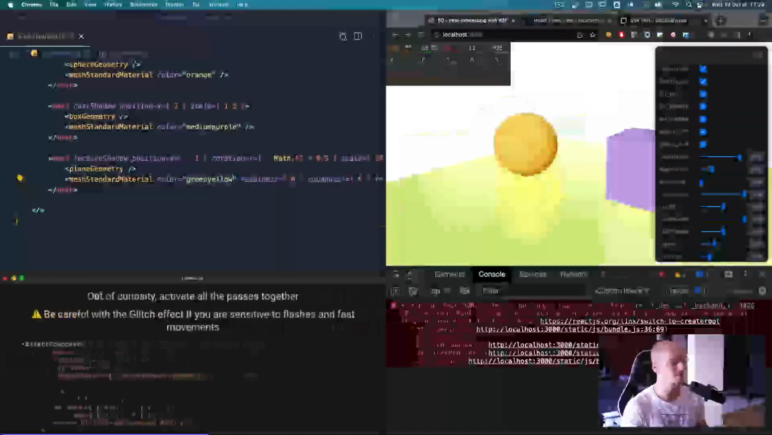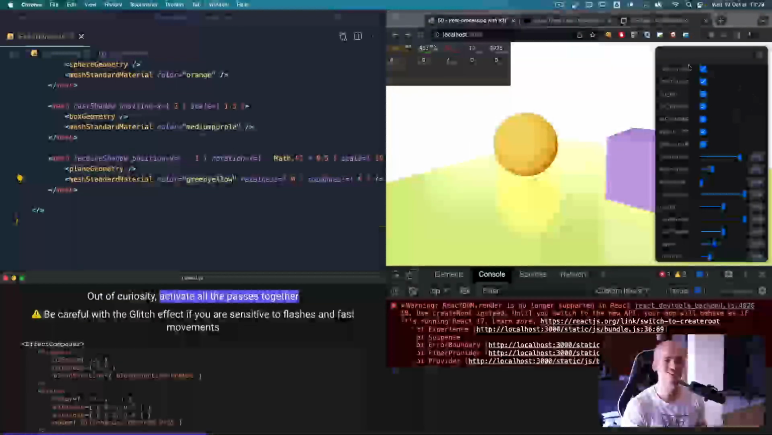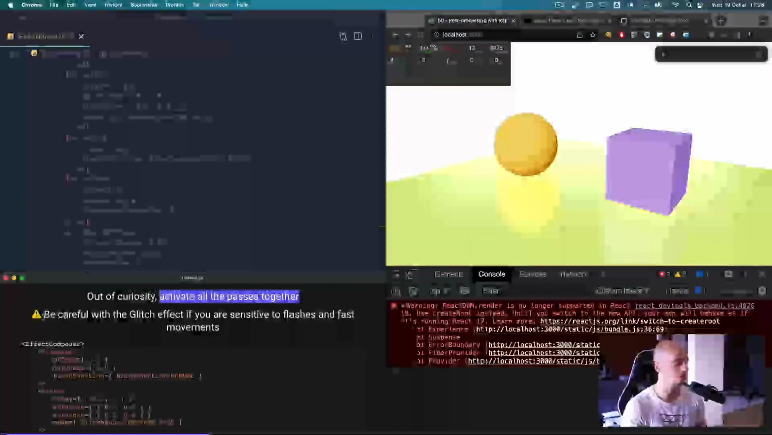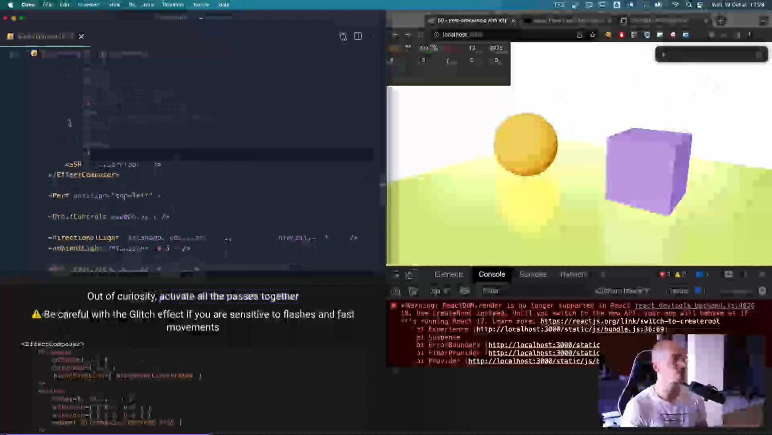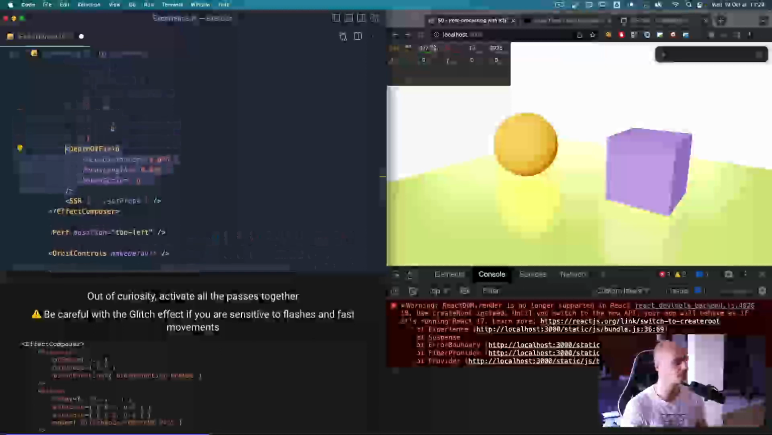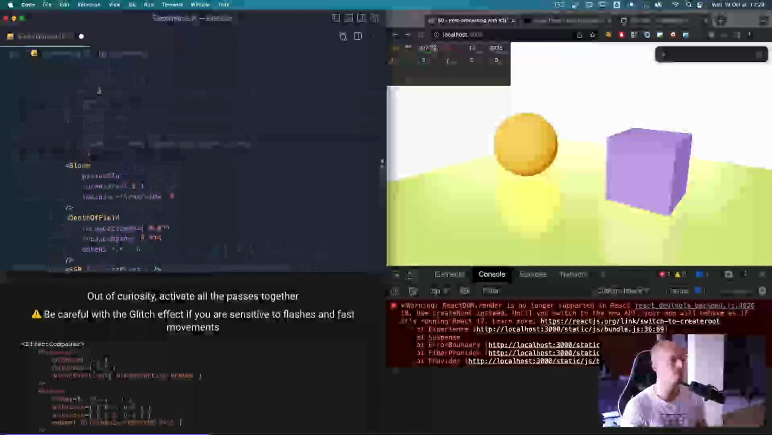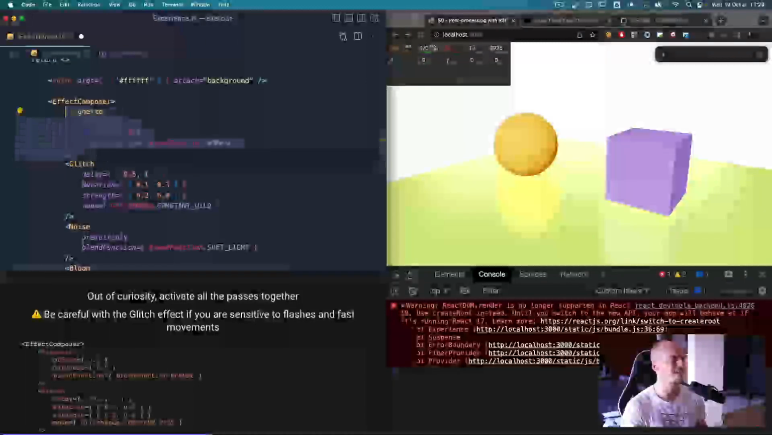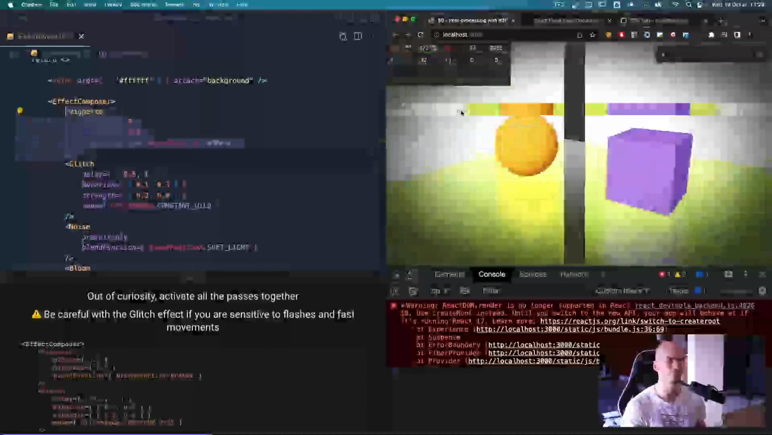Talking about performances, out of curiosity, let's activate all the passes together just to have a look. I think I'm going to close Leva. Let me check. No, we're going to comment it right after anyway, so let's not close it by default. Be careful if you're sensitive to flashes and fast movements, maybe don't do it. But I'm going to uncomment all of them. It's going to look really bad, like that, just to check the performances.